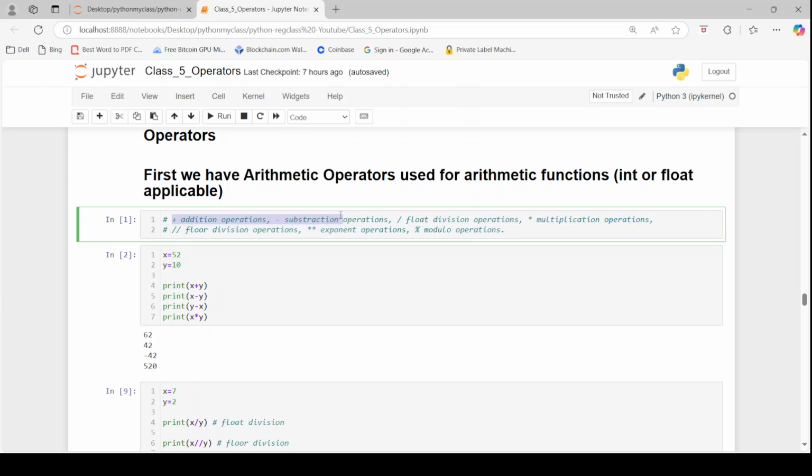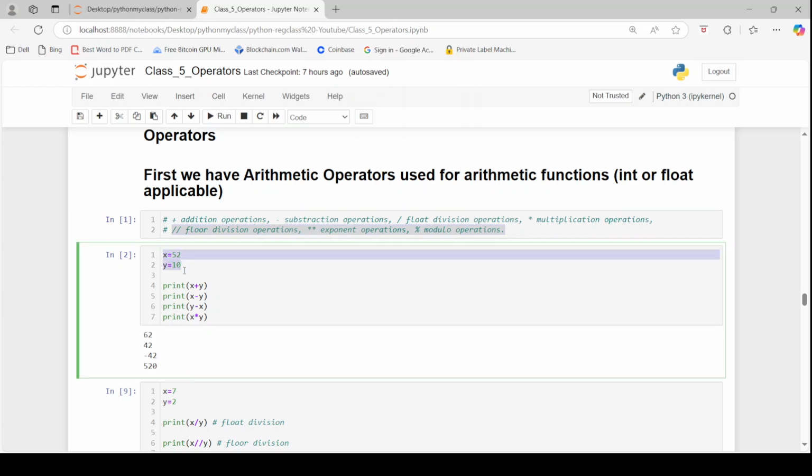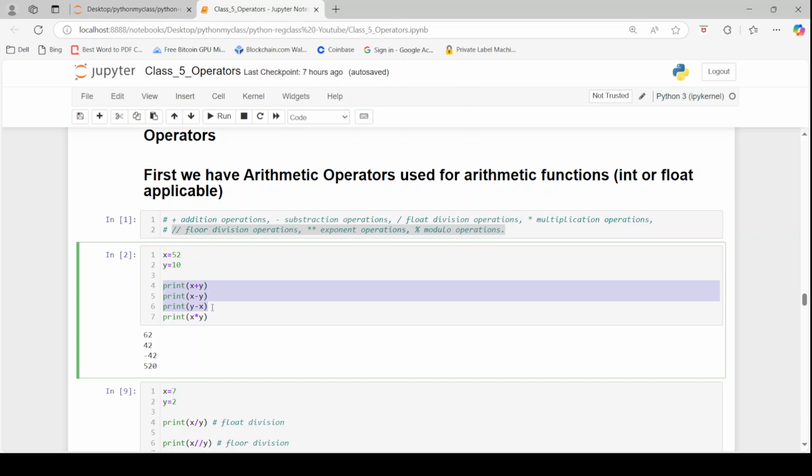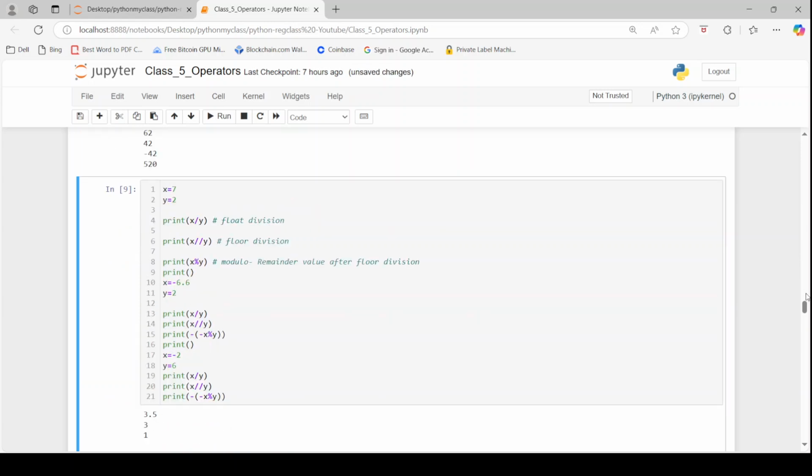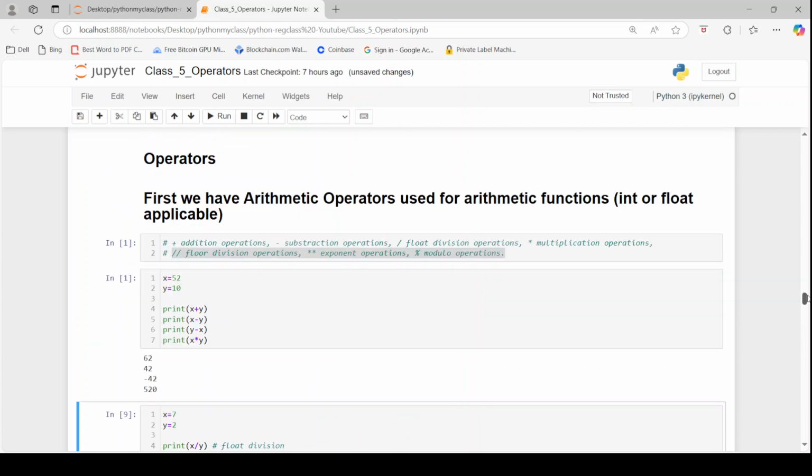Then multiplication operations, then floor division operations, where the division happens and after that rounding off happens. After that you have exponent operations and modulo operations. All of these come under the arithmetic operators. For example, here you have two variables, x is 52 and y is 10. Simple: print x plus y, print x minus y, print y minus x, print x into y. Correspondingly, you will get your addition, subtraction and multiplication results. Just run this cell.